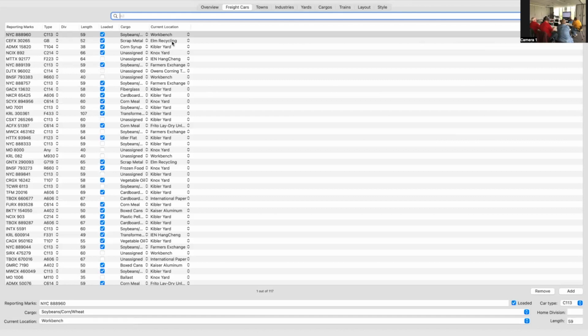So there's the other report. This is the yard report. So this shows me what cars are in my yard, and it shows me where they're going to be going. So I can prep for an operating session. It takes me less than an hour to check all of my cars, where they're at.